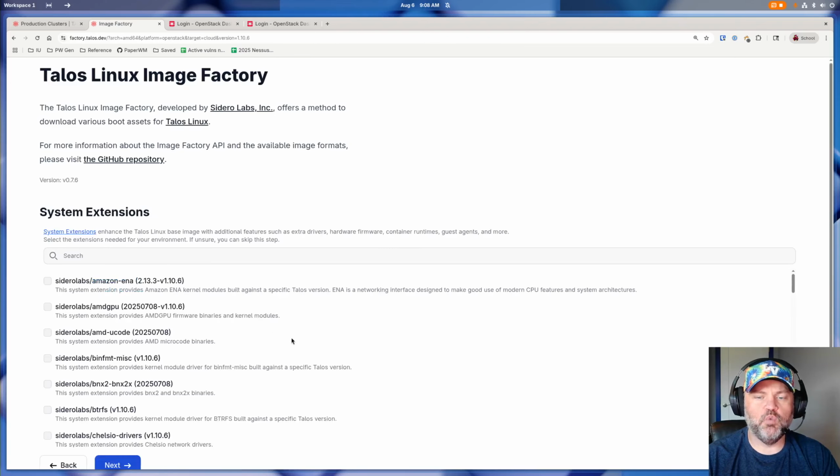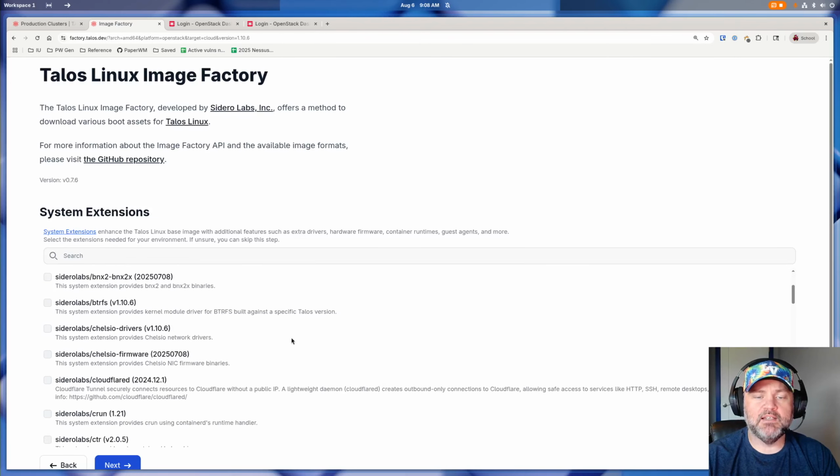This next page is where things get interesting. Talos Linux is immutable, which means we can't add new things to the base operating system after it's installed. So any extensions we want to add need to be included in the Talos Linux image. Now, you can change what image you're using, but you can't change things inside the image. So it's okay if you forget an extension. You can simply replace your image. But I'm going to go ahead and select the extensions I want right away.